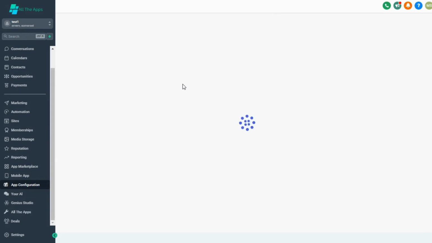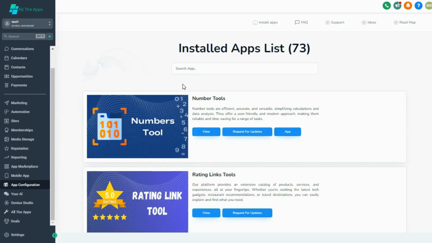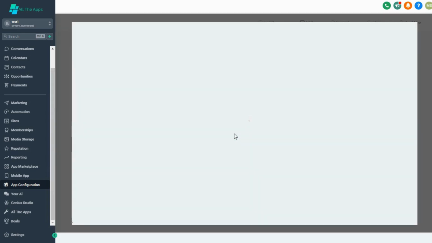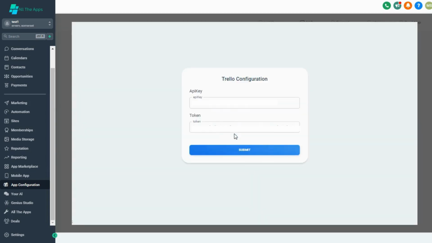The next step will be to configure the API key and the API token for the Trello account in your platform. You have to get it configured. To do that, you have to set up your Trello account, and from there you can find the API key and the token. Let me show you how to do that.